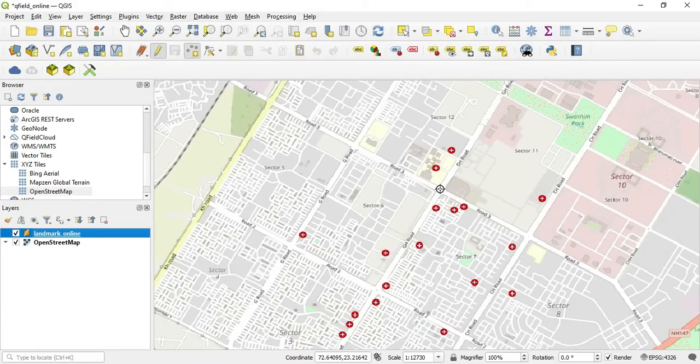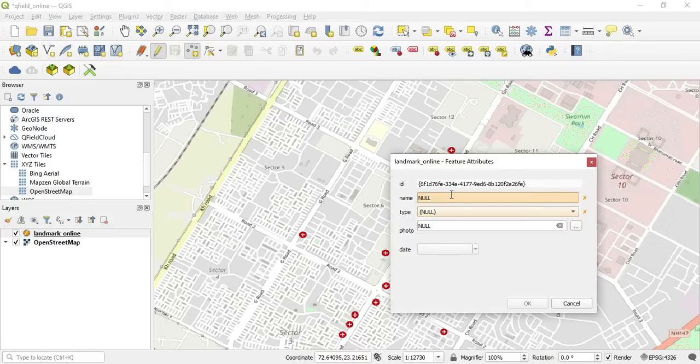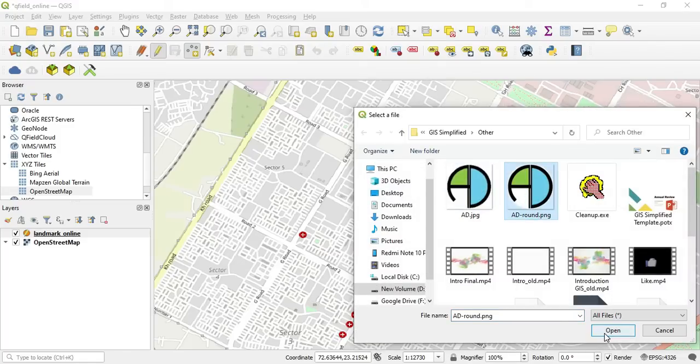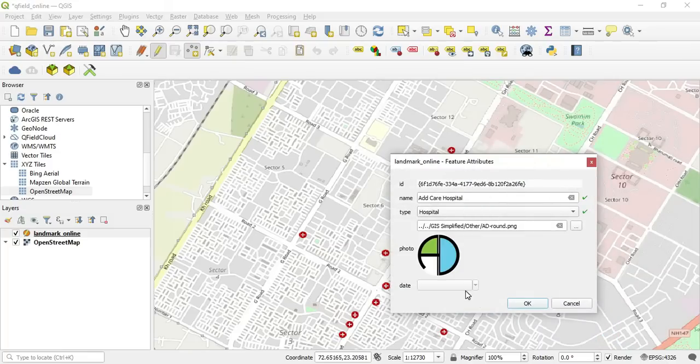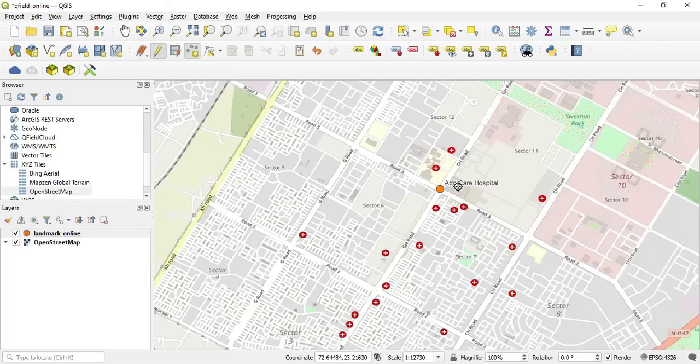So using QGIS functionality, I'm creating the feature. You see the UUID field is updated, and I want to give the name. So maybe it's Red Care Hospital, any random name I'm giving, and it is a type of hospital. And then for the photograph, maybe I'll select Red Care, and the date will come automatically. So I just have to press OK. So a new feature has been created. You can see it has been labeled as per our configuration.